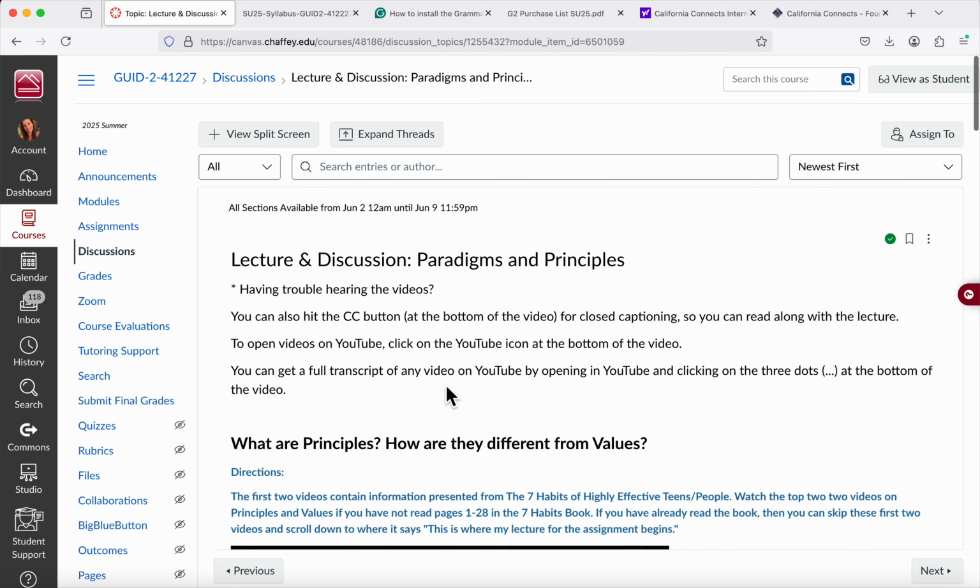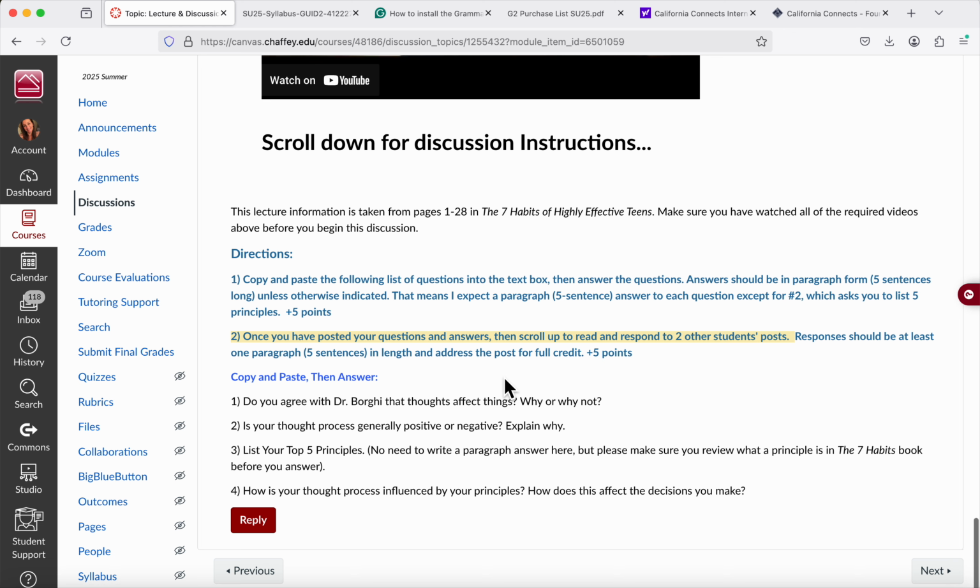That is what this is called. If you do not know the difference between a paradigm and a principle at the end of this, I will be able to tell when you answer these two questions and you will lose points. So make sure that you know what the difference is and that you follow the directions for discussions closely.